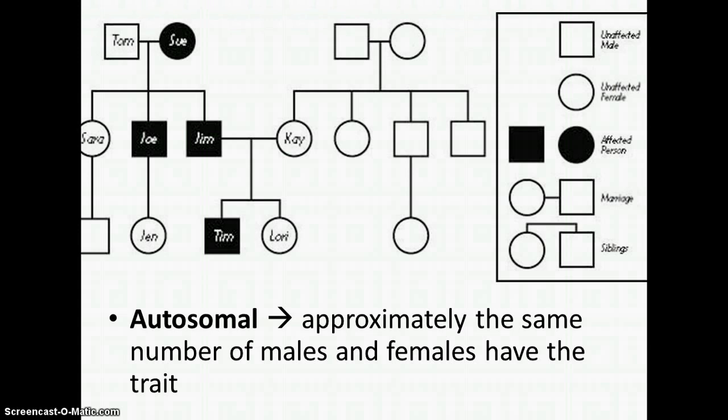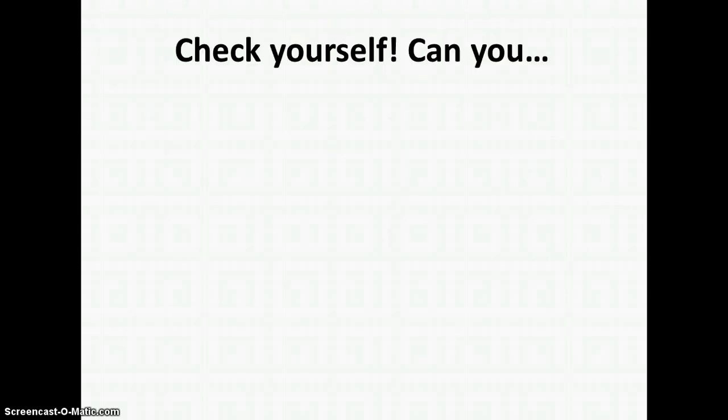For an autosomal trait, that means that it's more or less the same number of males and females who have it. Does not have to be exactly the same. In this pedigree, it's not exactly the same, but 3 compared to 1 is not very different. So this trait is autosomal, which means it's just a regular trait. It's not on the X chromosome. Males and females both get it. So that's the end of the tutorial.